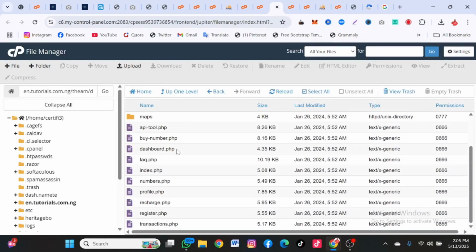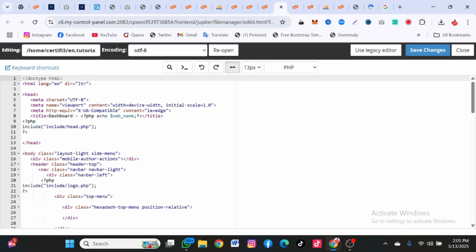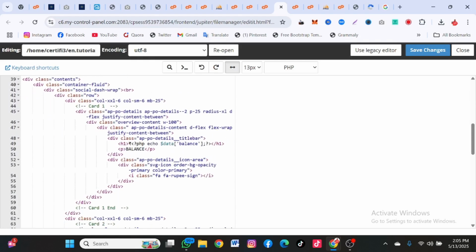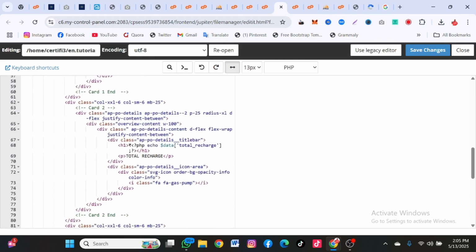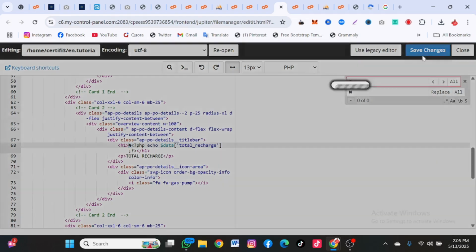So all right, this is the dashboard for the user side. Click on the options, just scroll downward, and you see this is the balance, total recharge. If you go there, you see, okay, this part is actually the part of the admin. So let's change the admin. I'm going to click on the currency. So this is the currency. I'm going to press Control H, replace, Control V, replace all, save changes.